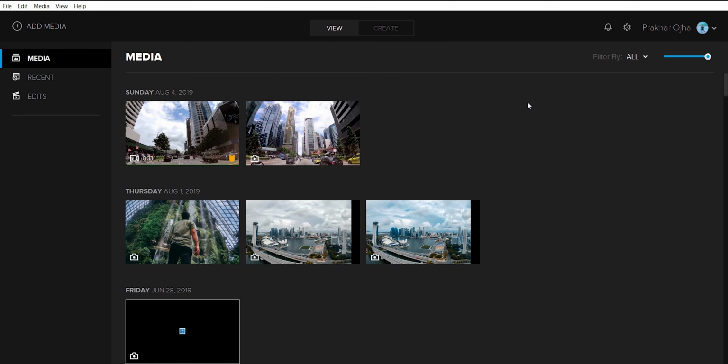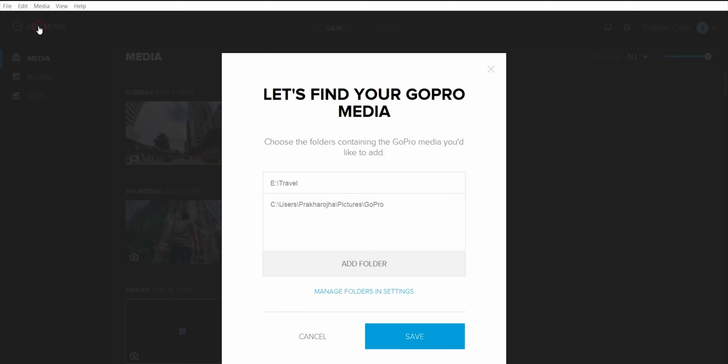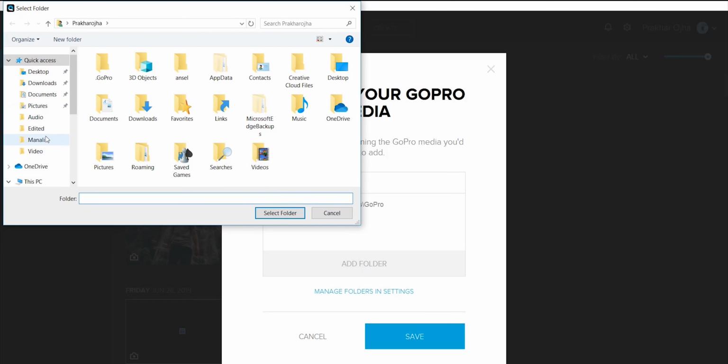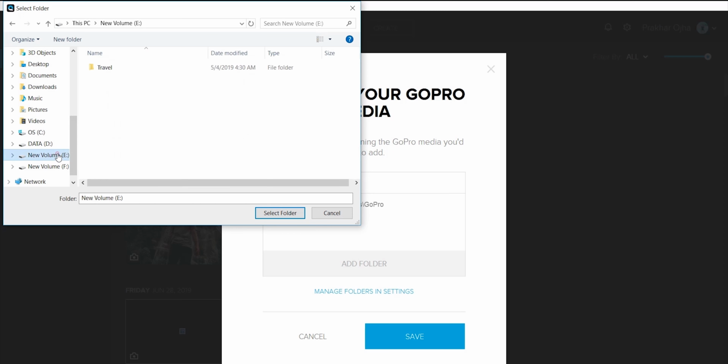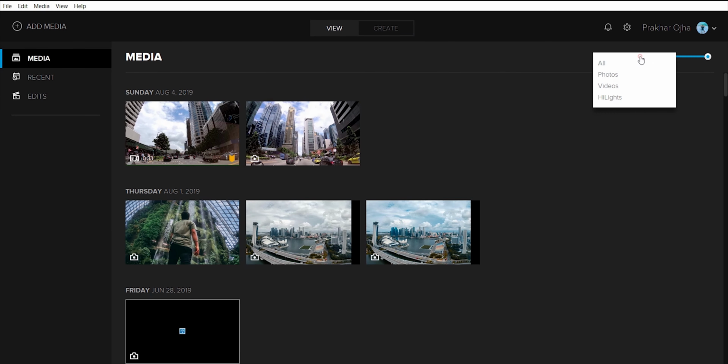Once you are into the application, you need to add media. For that, click on Add Media button at the top left corner. You will see this panel appear on your window. Click on Add Folder, find the folder where you have stored your GoPro footage and click Select Folder and Save. The application will then import all the data and you are good to go.